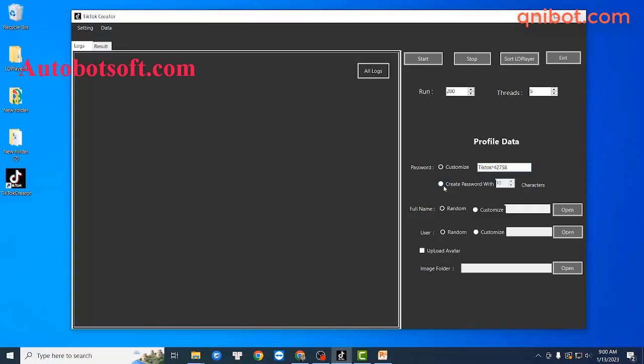In case you want to create password randomly, you click on this one, create password with characters, and enter the number of characters that you want the bot to create for password. For example, I will enter 12 here.